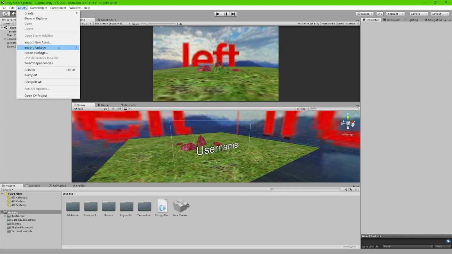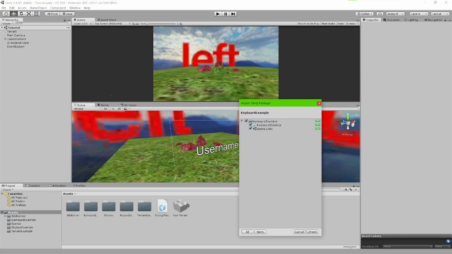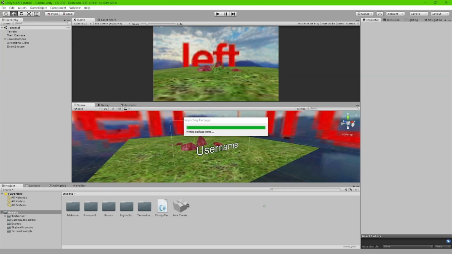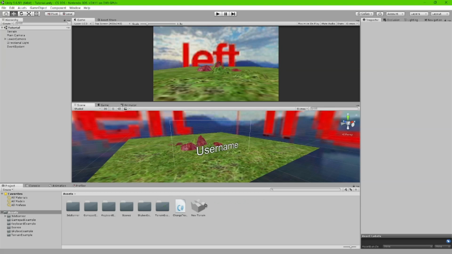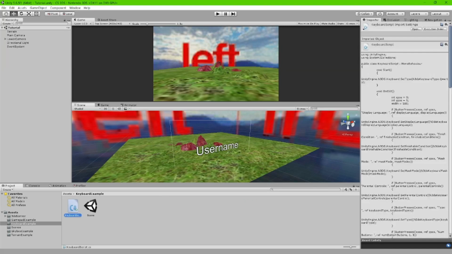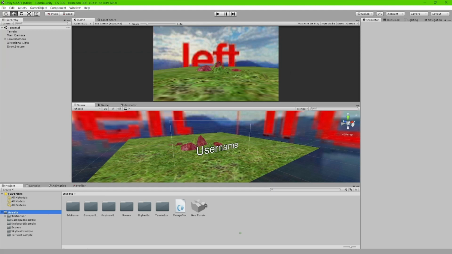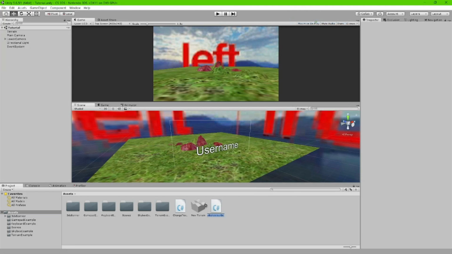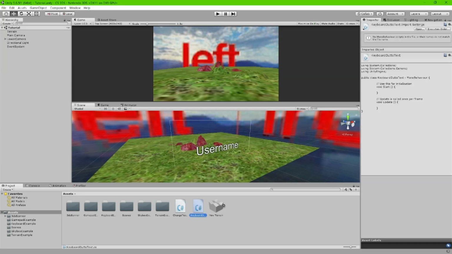Now for the keyboard, import the keyboard example. Now we can open both of these scripts. Now after we have opened them, let's create a new script. You can call it whatever you want. And let's open that in Visual Studio Code 2.